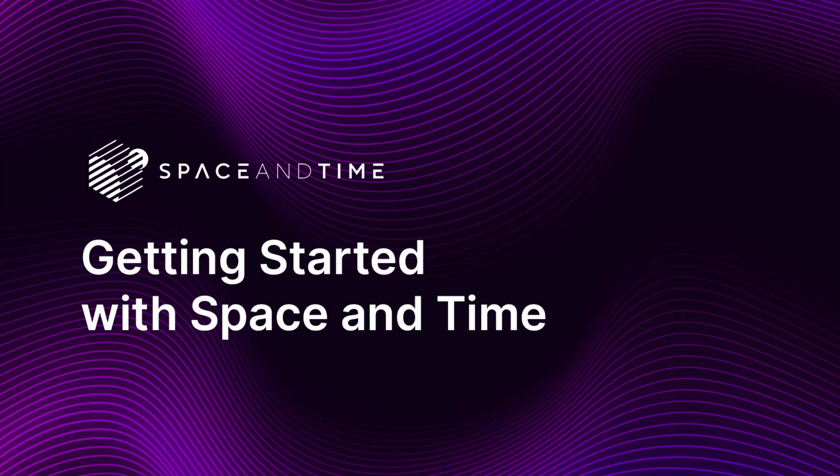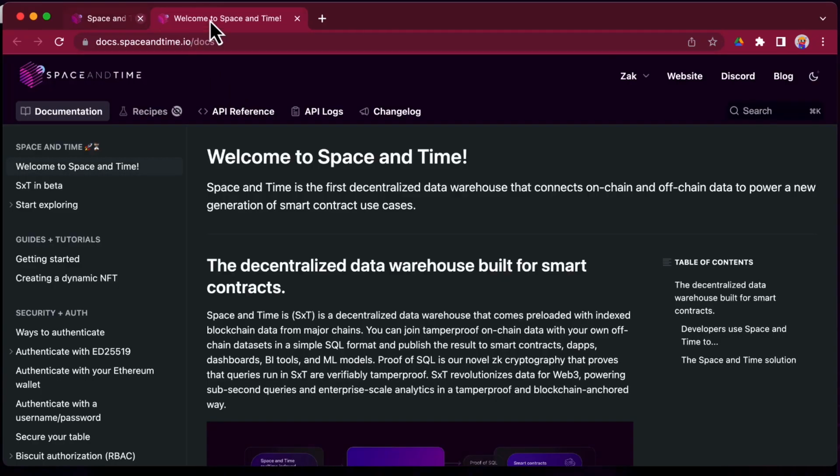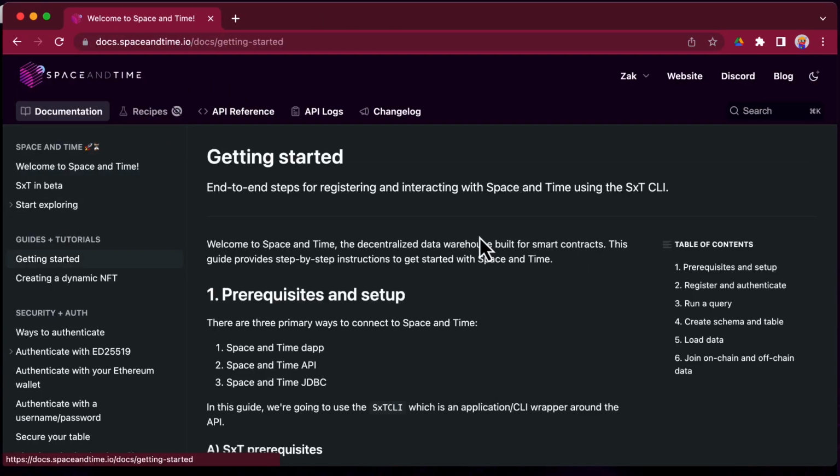There's a number of different ways that you can access Space and Time. The first is going to be our dApp. The dApp is a really easy way to jump in and just start looking at what's there and running queries. However, if you are a developer and you're going to integrate Space and Time into your application or build around Space and Time, this is probably a good place for you to get started. We do also have a JDBC driver that's worth mentioning that allows you to directly connect to the database and run queries and things from there. Let's go ahead and jump into the docs and look at the Getting Started guide.